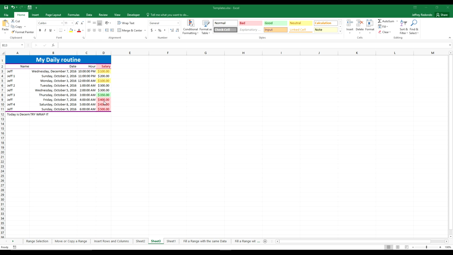Hi everyone, today in Excel, how to wrap text in a cell. As you see here in this example, I have written down that today is December 17th, 2016. But I cannot see the whole text because, to the left in the next cell, I have another text that says "try wrap". So let's try wrapping cell A12.